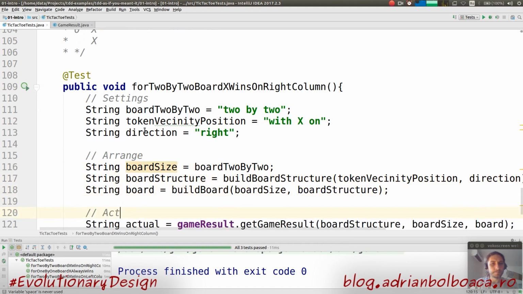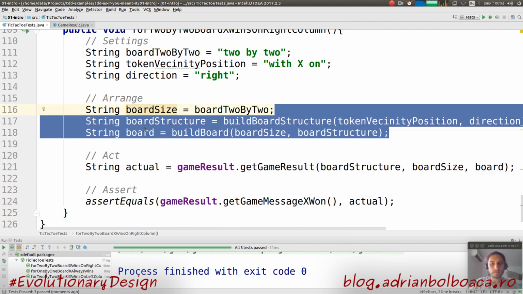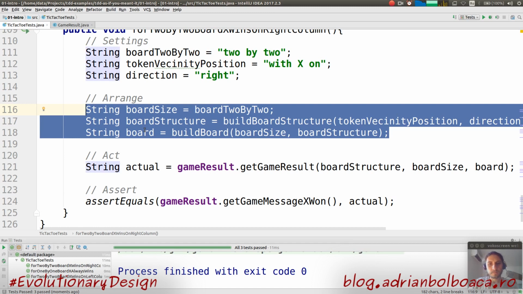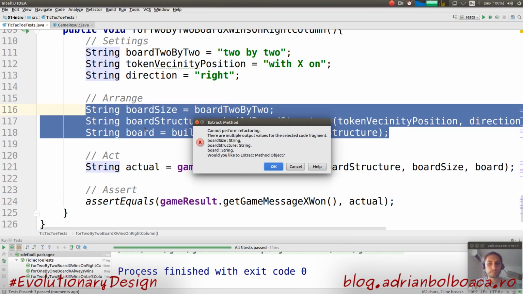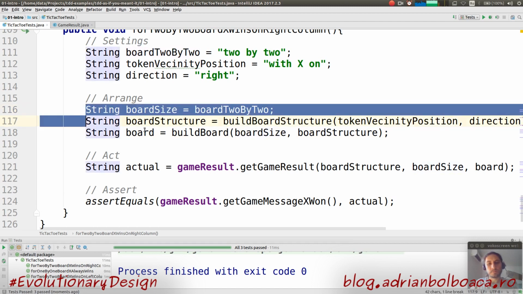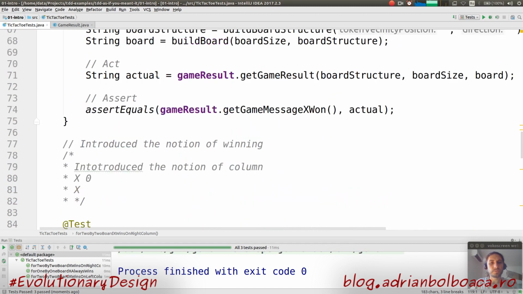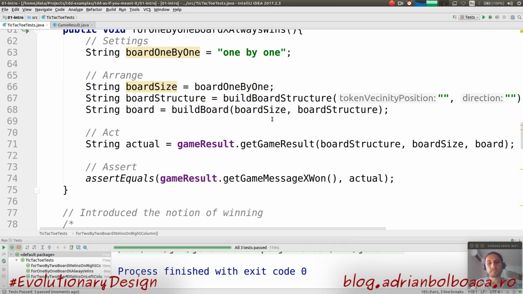So now if I would extract this, now it doesn't work. So this is my purpose now. I'd like to extract this because it's clear that in the arrange I'll always have board size, board structure, and board. So it's clear that some things are going on here, and it's really identical code. It's just that some things here are different, like some parameters that I can pass through.